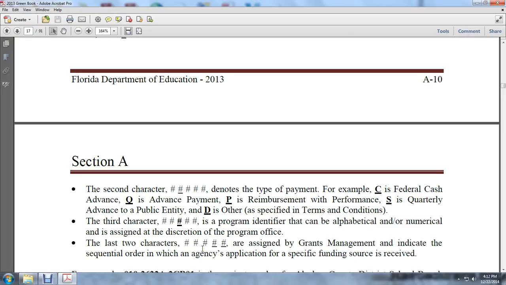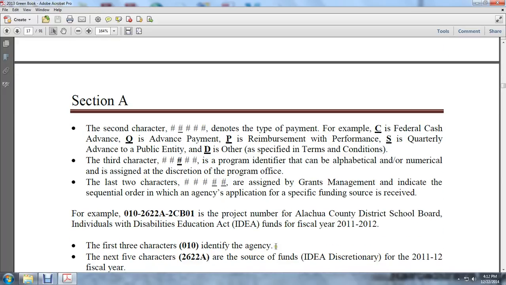The third character is for the program and identifies the alphanumeric code assigned at the discretion of the program office. The last 2 characters are assigned by grant management, indicating the sequential order of agency applications for the specific funding and services required. For example, 026, 22, 2A, 2CB01.